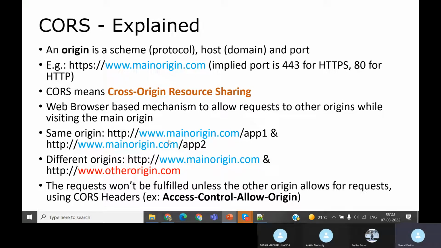This is one example of same origin: www main origin app1 or main origin app2. If I communicate through app1 and app2, that means I am communicating on the same origin, so there will be no problem. But if a different origin comes, this is the main source origin, and I communicate with the other origin, shown in red, there will be some problem accessing their resource. The request won't be fulfilled unless the other origin allows the request.